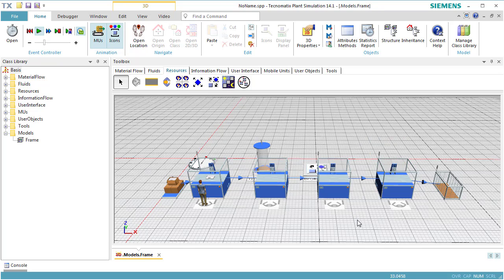Reset and start the simulation. Now, one worker works at Station and Station 1, and the other worker serves Station 2 and Station 3. This finishes our video about modeling with workers.